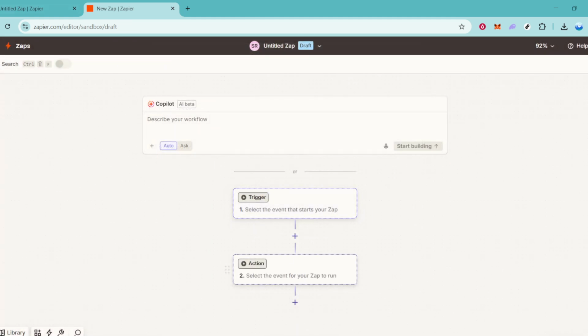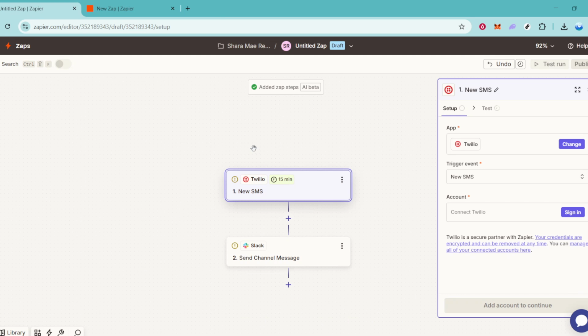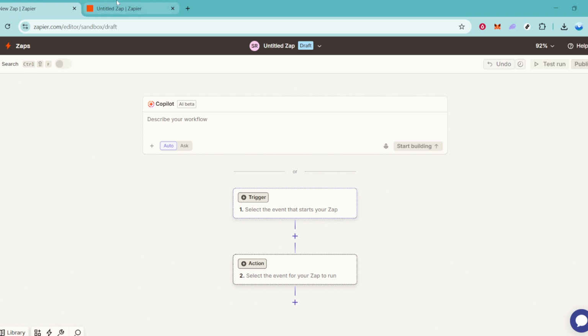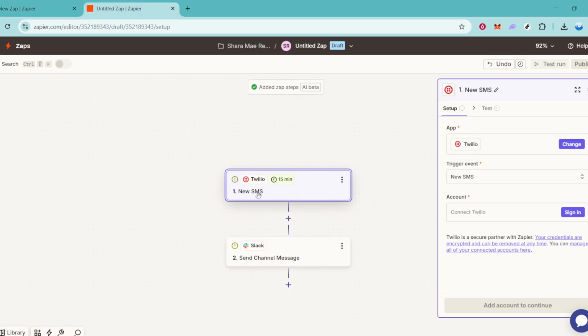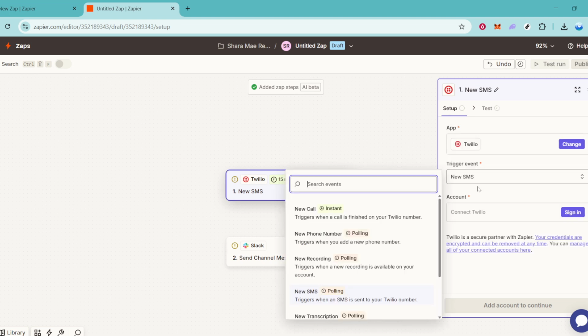For the trigger, choose Twilio as the app and select the event called New SMS. This watches your Twilio phone number for incoming texts. It's used because we need something to kick off the automation, and this step captures the essentials: who sent the message, what they wrote, and when it arrived.